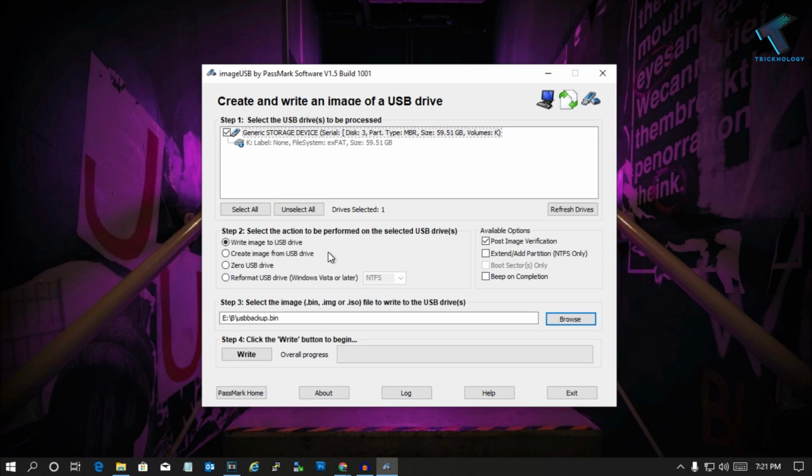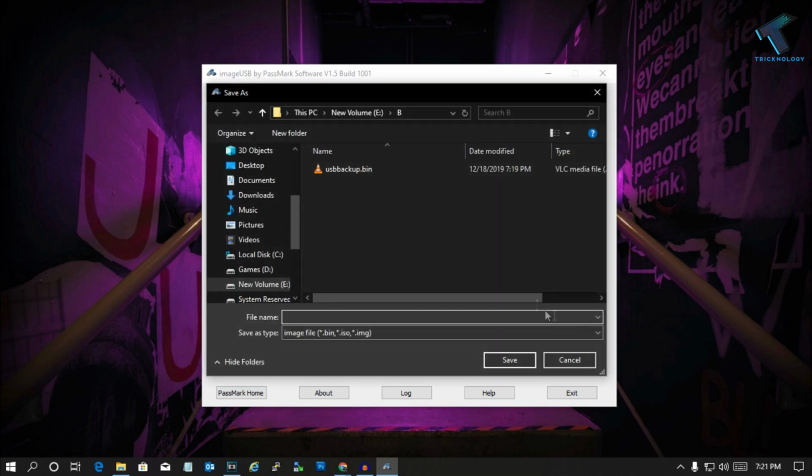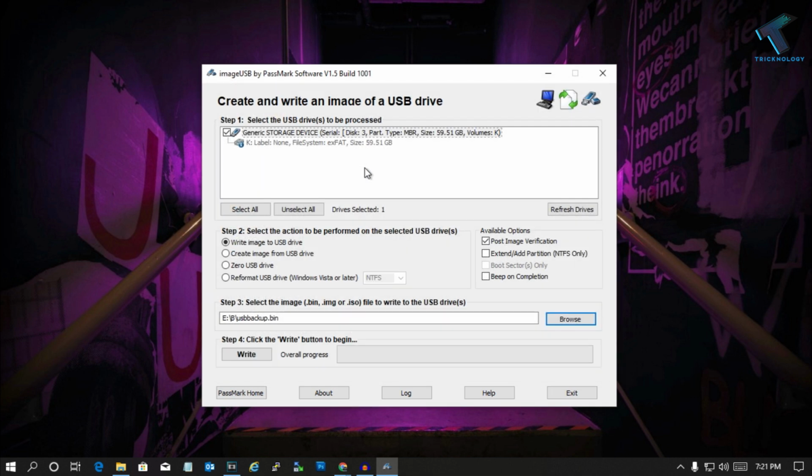So after creating the image from your USB drive, if you need to clone your USB, then just click on this write image to USB option, and after that click on browse and select that USB backup which you have created already, and after that you have to click on this write button.